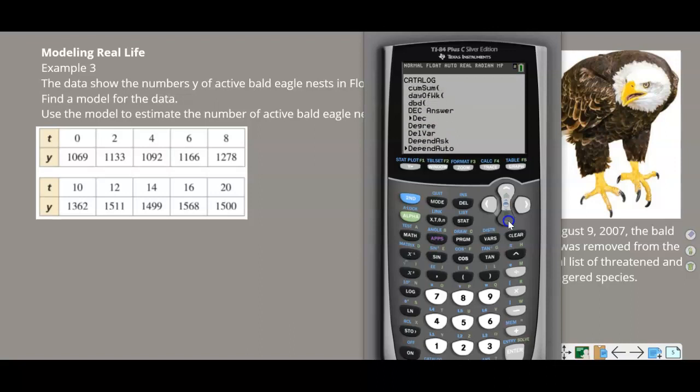Probably a faster way to get down here, but anyways, I just scroll down until the little arrow is next to Diagnostics On. I hit enter twice, and that's going to turn on my diagnostics. Now again, what's that going to do? When I write a cubic model, it's going to tell me how strong the regression is. So let's go ahead and try that.